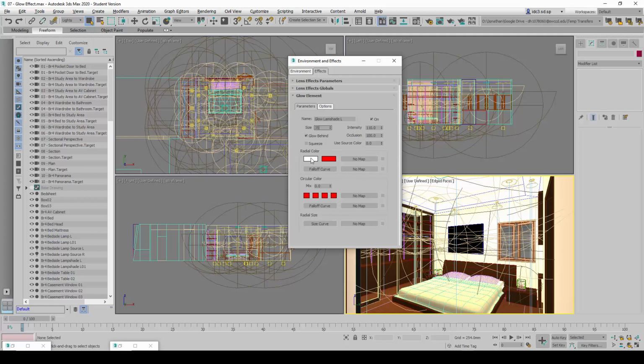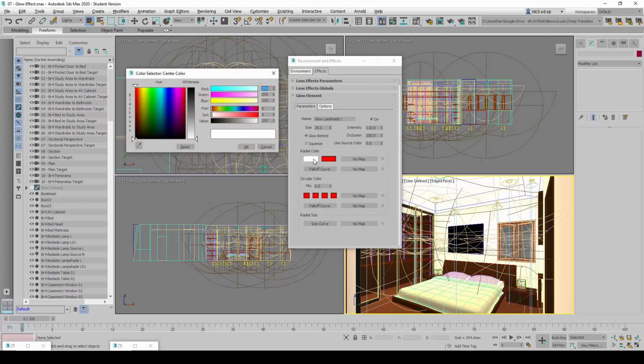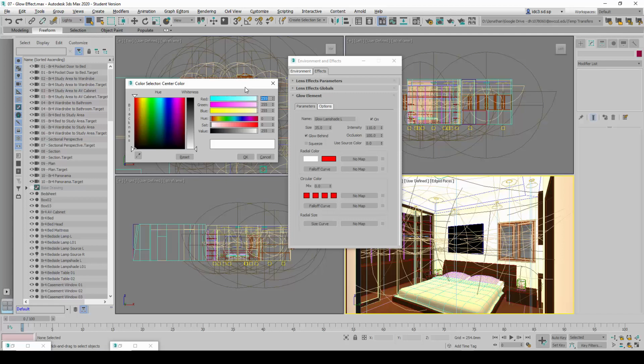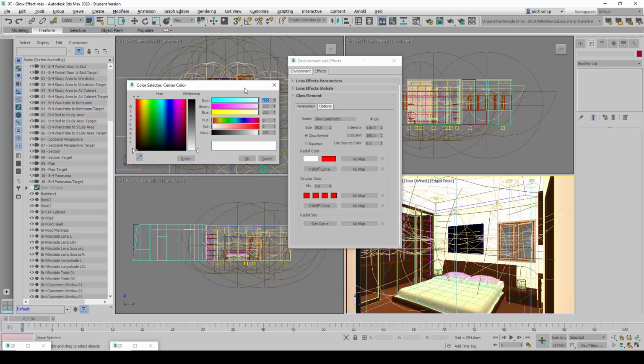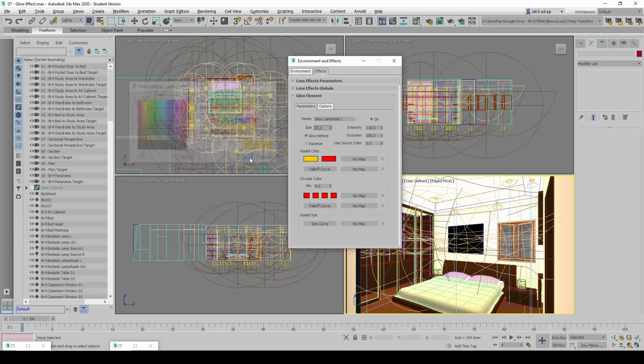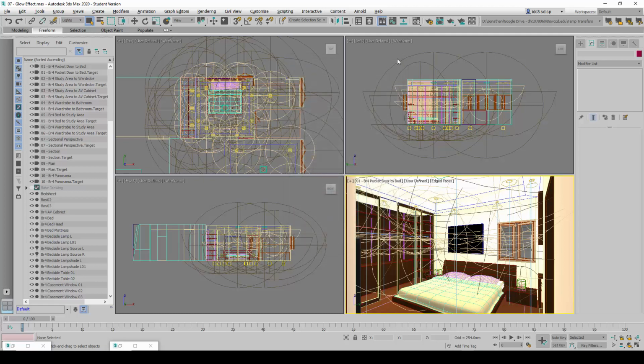So under radial color, if we click on this button here, then the color selector palette will appear. So we are going to change the color to 255, 205, and 5, so that this color becomes a rich orange tone. And we'll click OK. And once we are done with this, we can now close this dialog box.